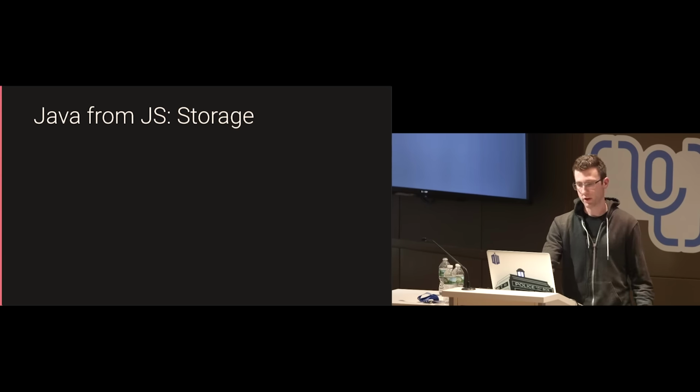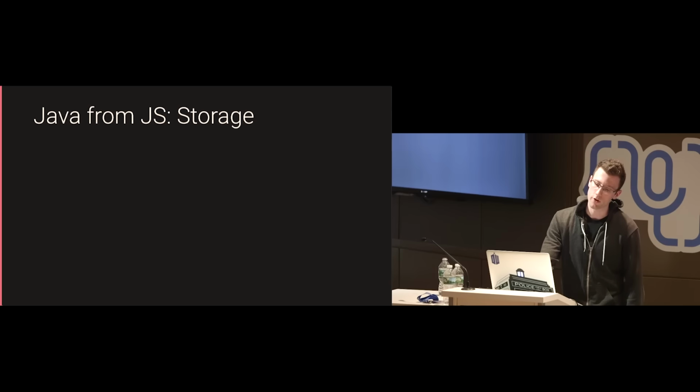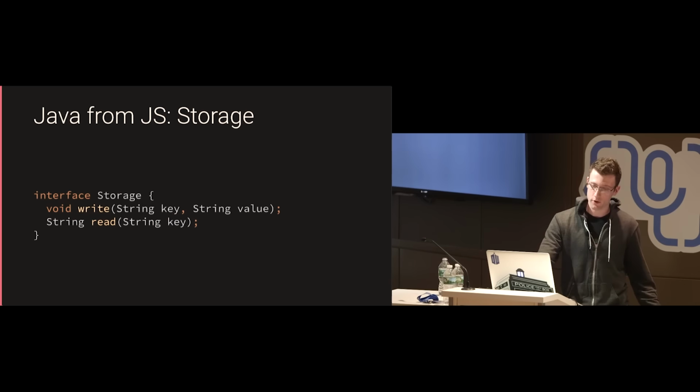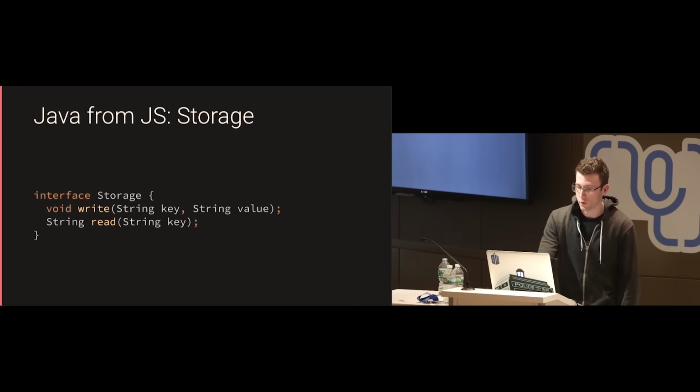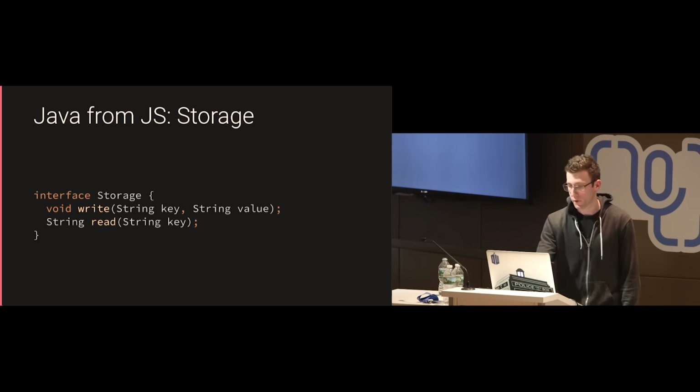Let's get even crazier. Let's let our JavaScript read and write data to persistent storage. So just like before, we have an interface called Storage. It's got a write method that lets you set data, and a read method, which will let you read the string out. I'm not going to go into the implementation. It's basically just the slides from before, but you can read and write from shared preferences, or if you want, you can have it talk to a database. You get the idea.